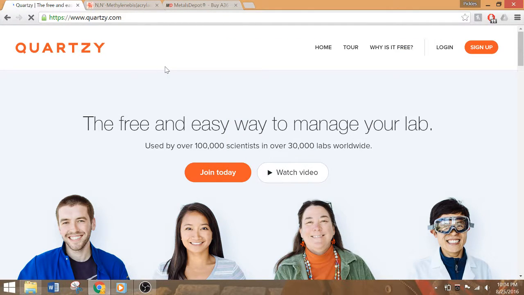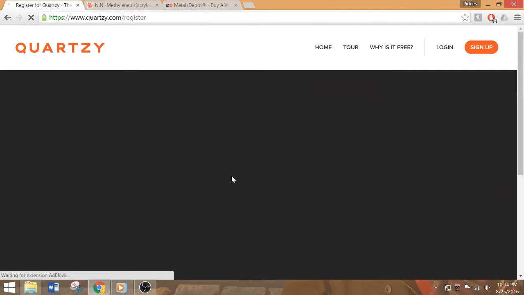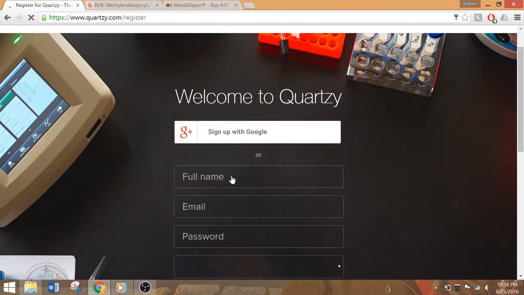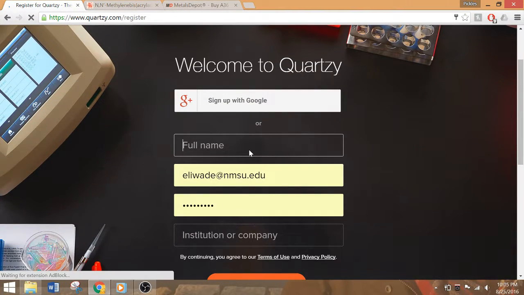Hey, so this is a guide on how to use Quartzy. If you don't have an account yet, go to Join Today. Fill in your stuff. Don't sign up with Google since we're linked to NMSU.